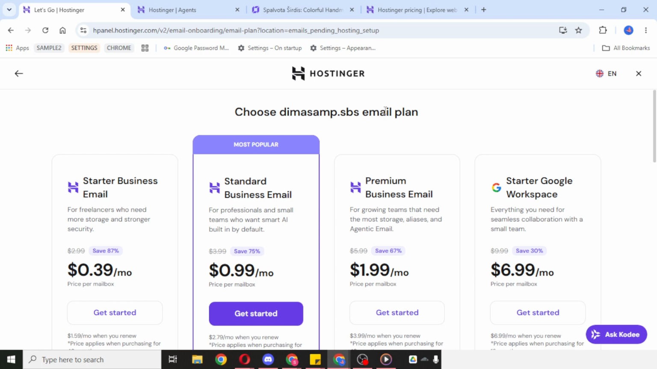And that's it. The main process is simply to open your Hostinger account, go to Emails, choose the plan you prefer, and follow the on-screen prompts to finish the setup. If you follow those steps carefully, you'll be ready to use your email through Hostinger in just a few minutes.